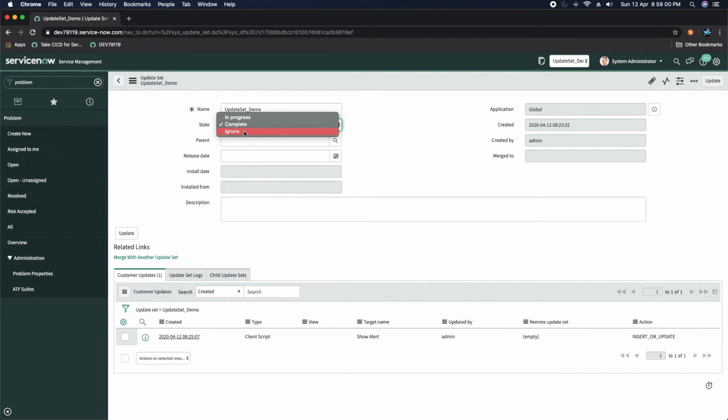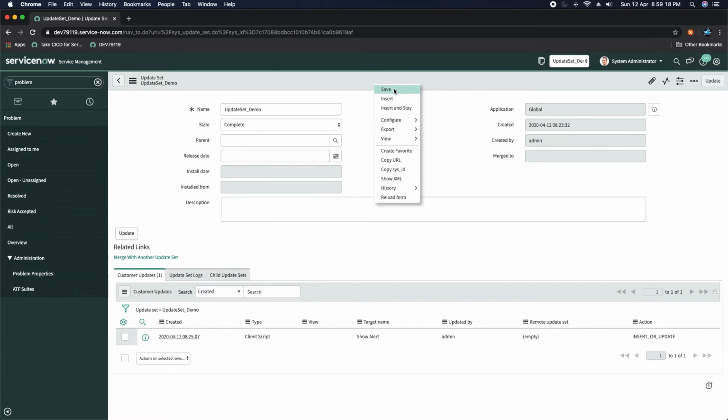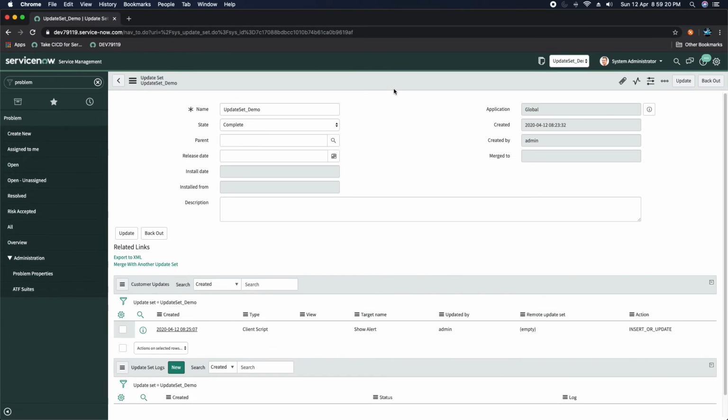The other option we also have is ignore. Sometimes you have done some development, but now you don't want to move it to another instance. You can make it ignore. So another instance, your prod instance, will not be able to know or pull that update set. As of now, I am making it complete and I am saving this.